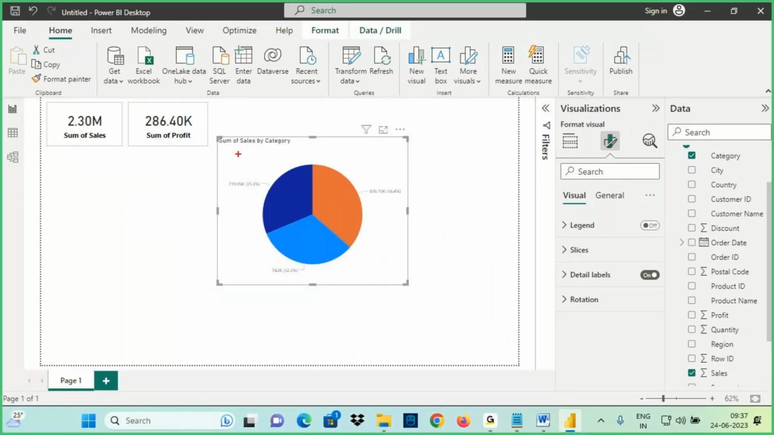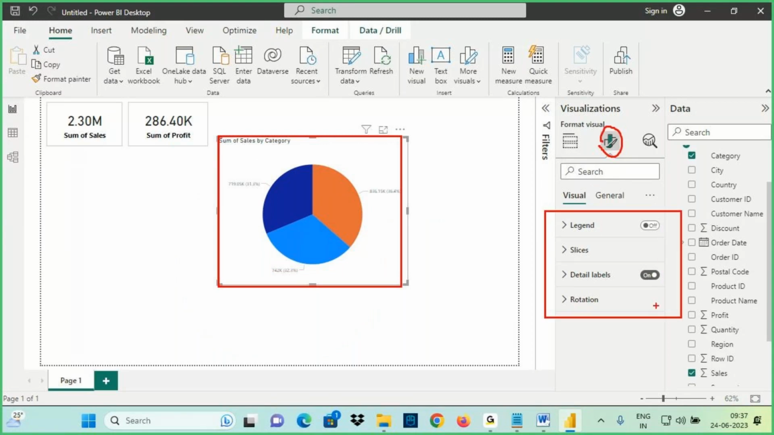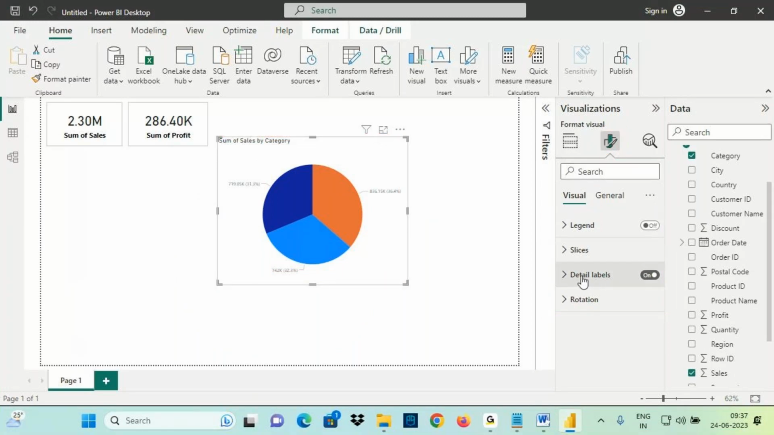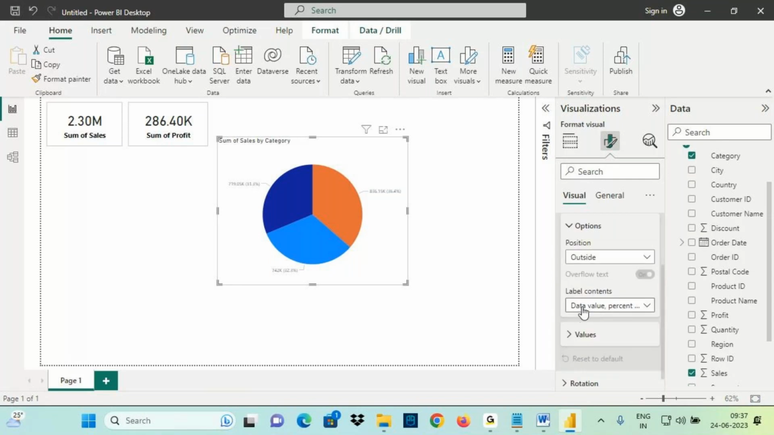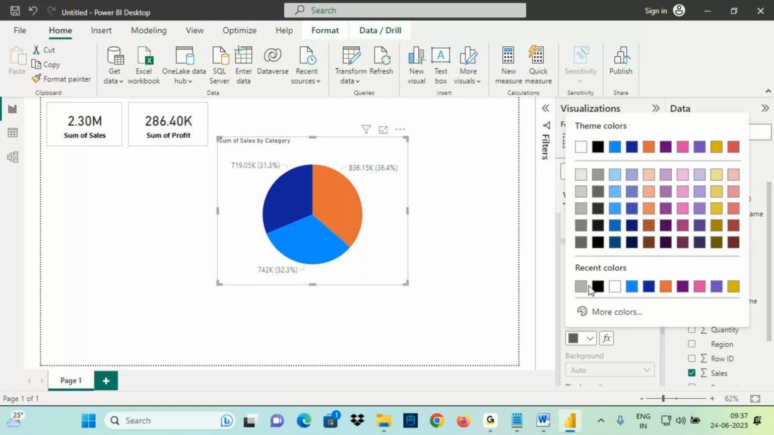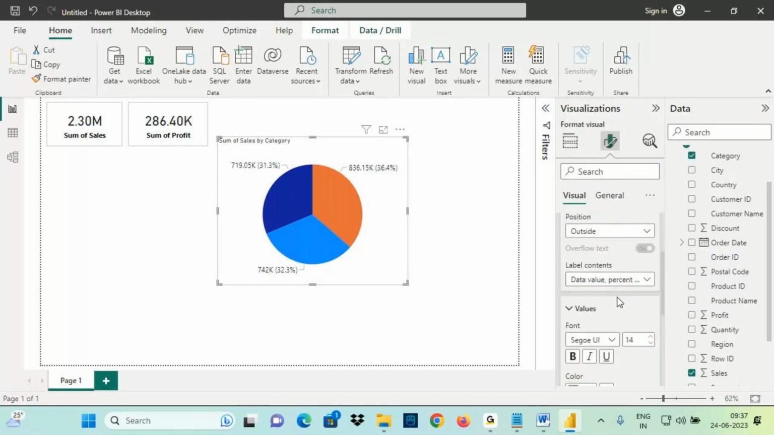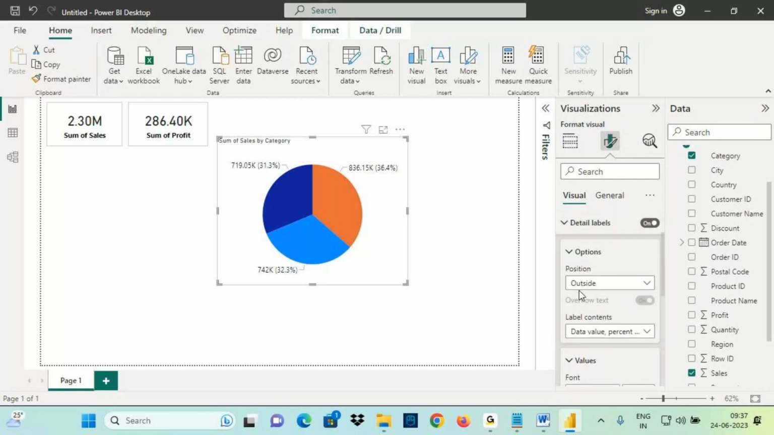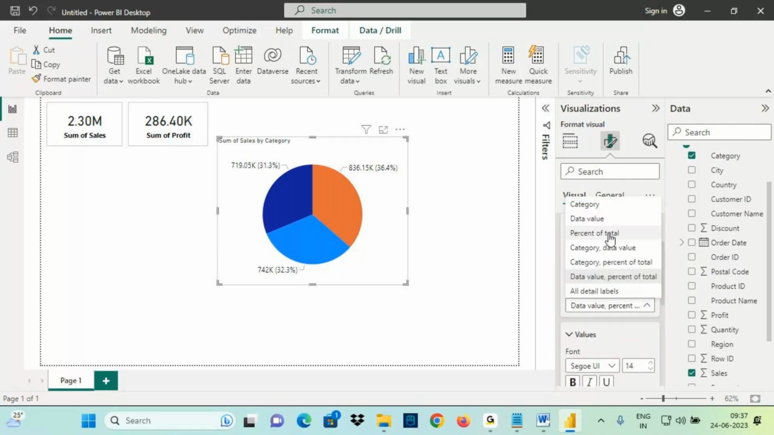How can we change the label style? Whenever we need to make any change to the visual, you need to go to format and choose the right option there. In the format, in the visual, there is detail labels. When I go to detail labels, first let me increase the size. I'll increase the size to some number. I'll give a dark color here. Now I'm showing only the sales value. In the detail labels, there is label content. When I go there, I can show only the category value, or only the sales value, or a combination of both.